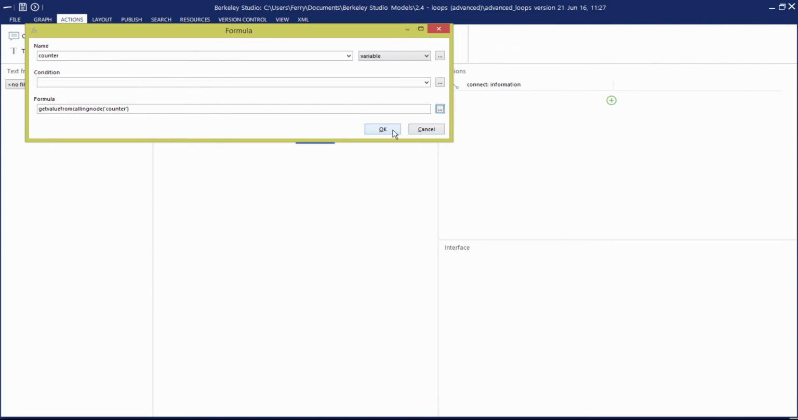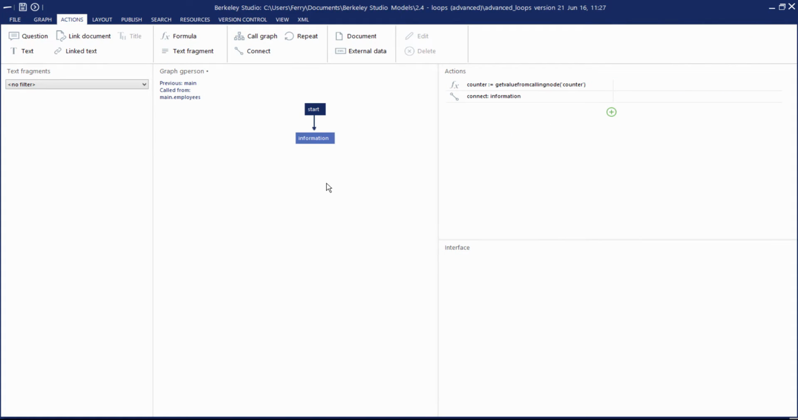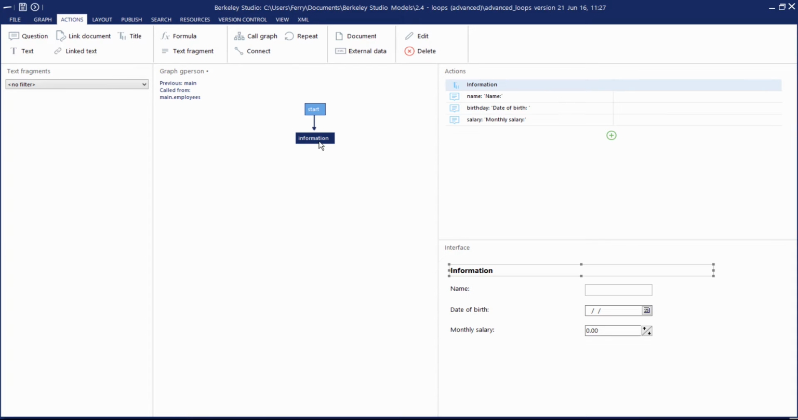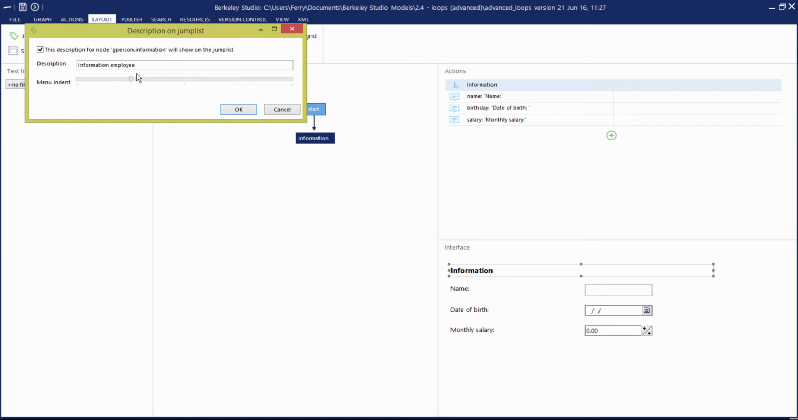What this function does is that it takes the value from the counter that I made earlier and puts it into the calculation I am making now. So what I am basically adding to this calculation is the number of employees I have added the information of so far. I will navigate to the information node to make the correct number of the employee appear in the jump list. To do this, I will add an indented label to the information node. And insert the calculation into the description by using a caret, or the upside down V symbol above the number 6 key.